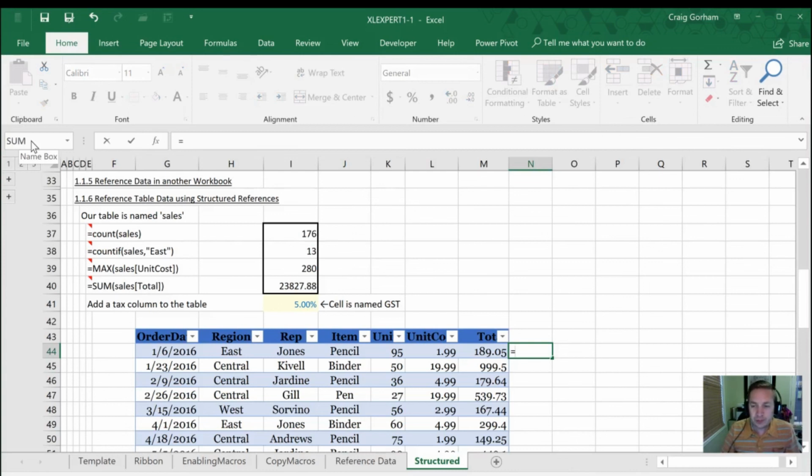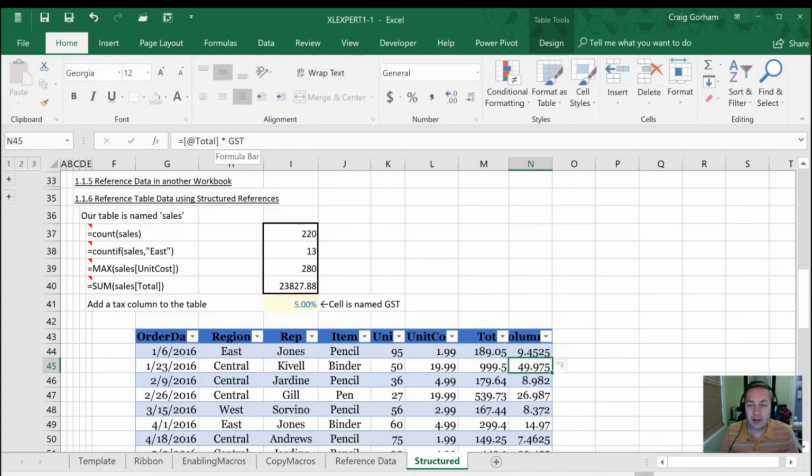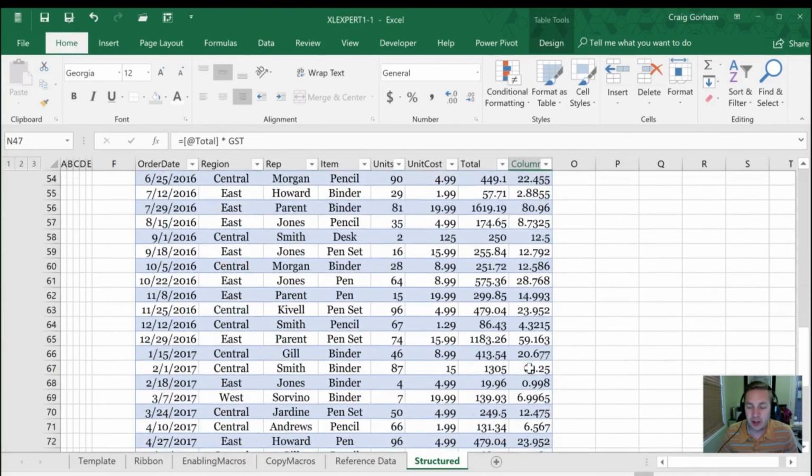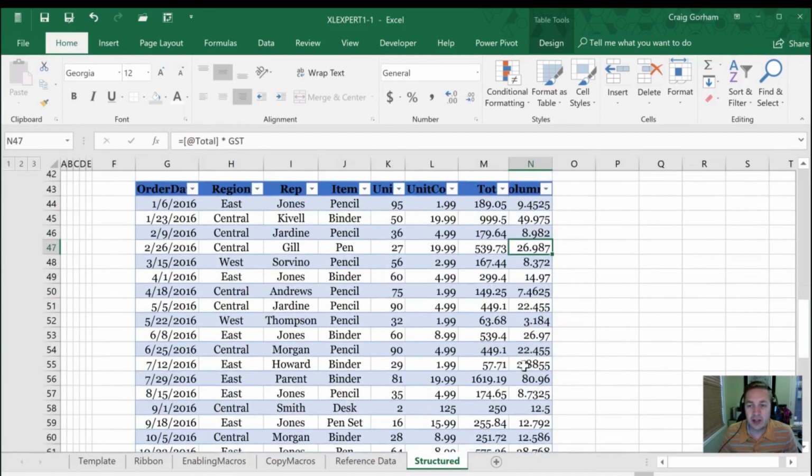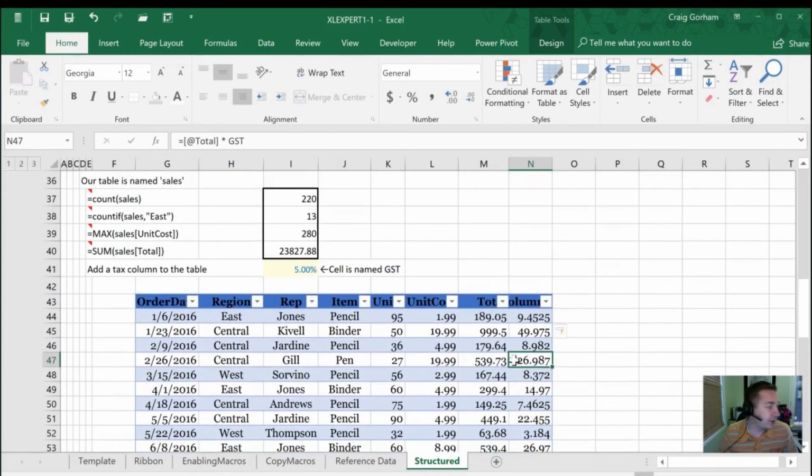So we'll go equals. Now when I go into the table, you'll notice that it's created a structured reference for me already, meaning that it's going to multiply whatever is in the total column. We'll add a multiplication sign, and then we'll use our named cell, which is GST. It pops up on my list, and I hit enter. Now two things happen. It adds a new column, and it does all the math for us. So we now have a column that has our tax value based on each of the cells in the table. I haven't had to do any formatting. It was all done automatically.